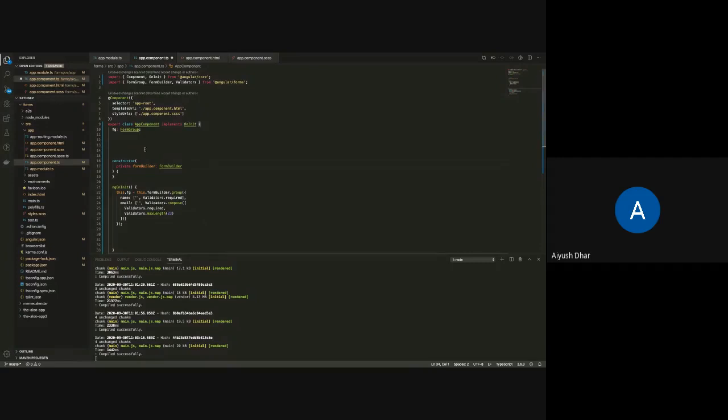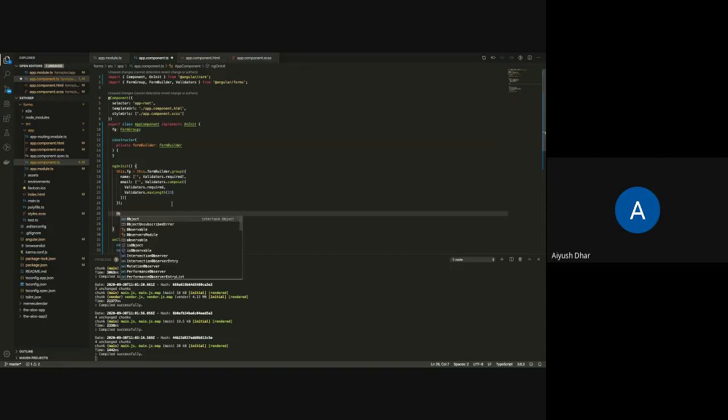So how do you create a normal observable? Observable.create. Import Observable.